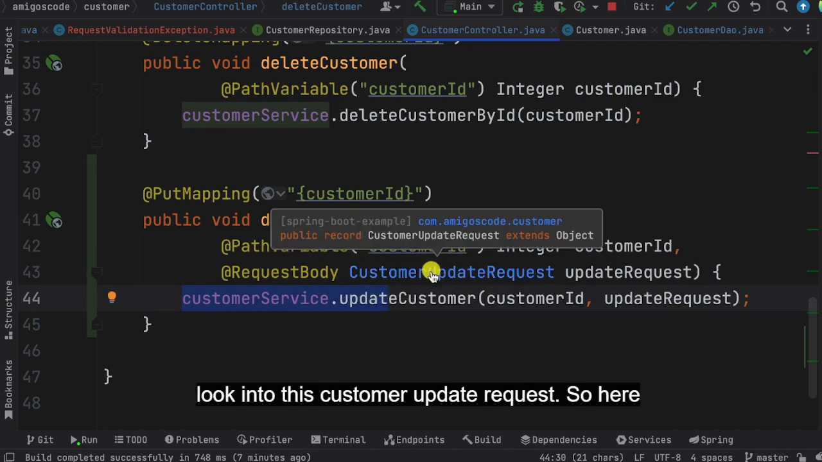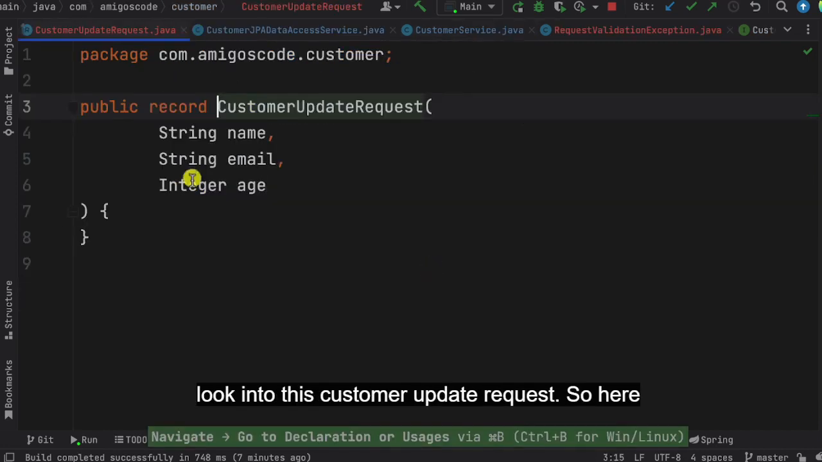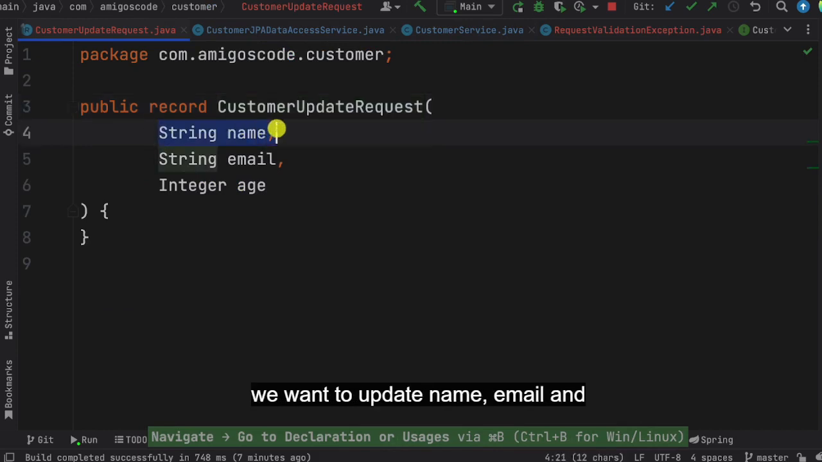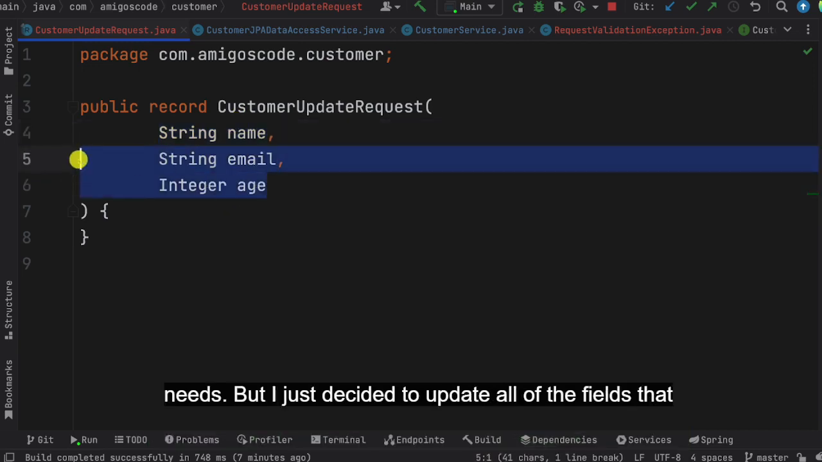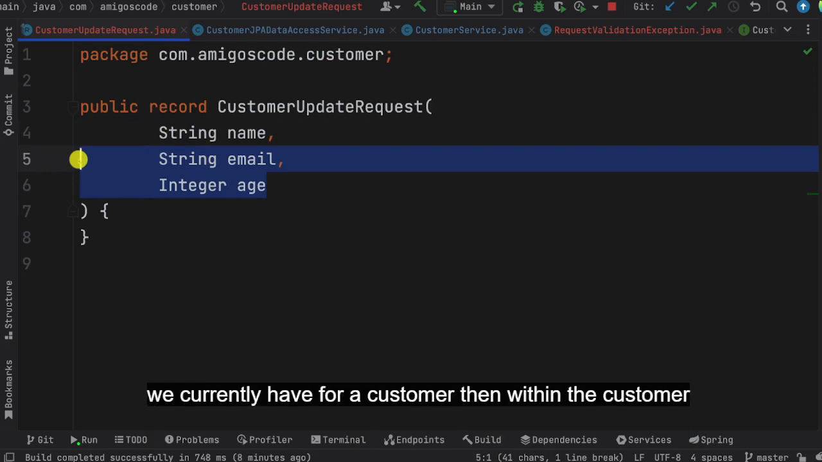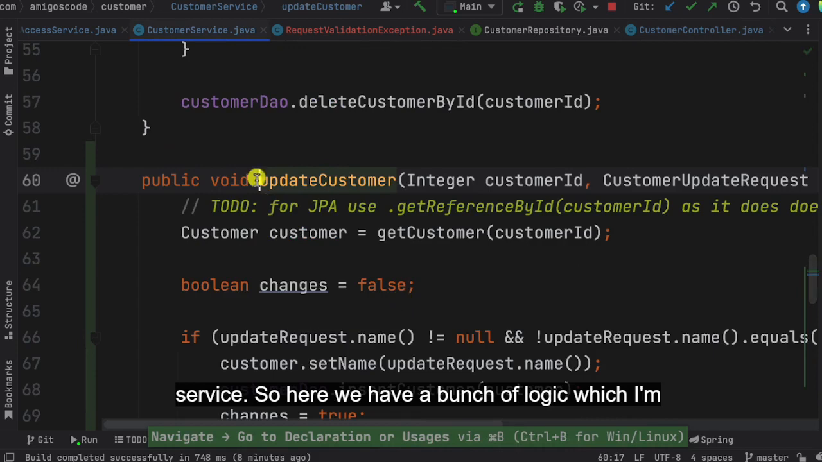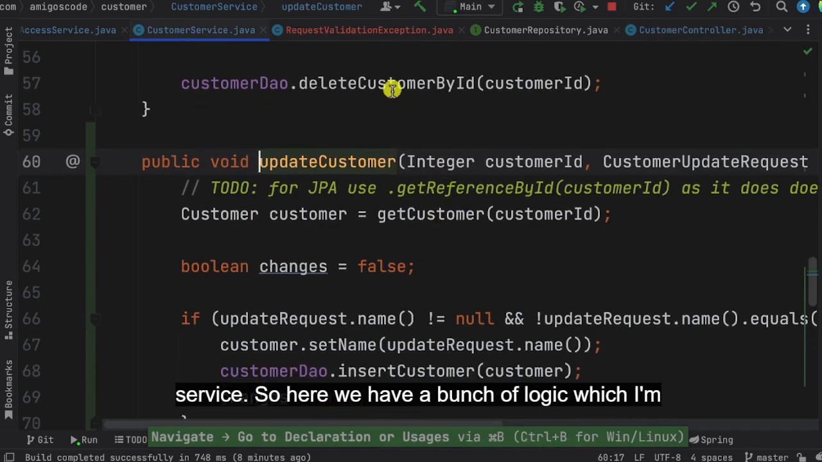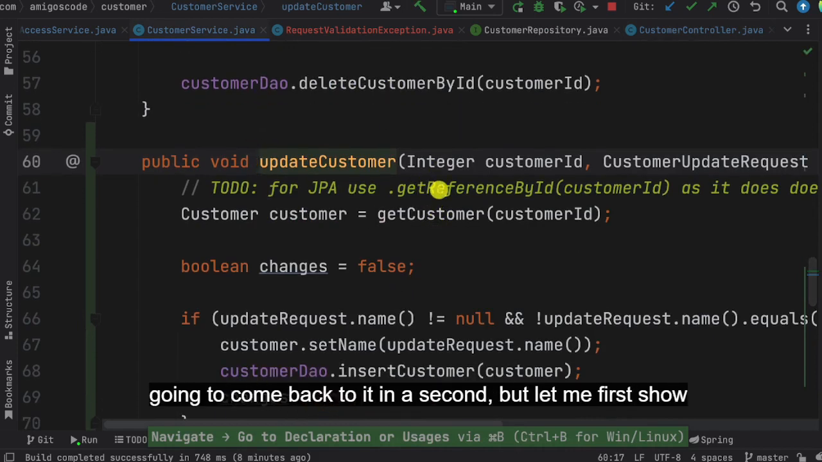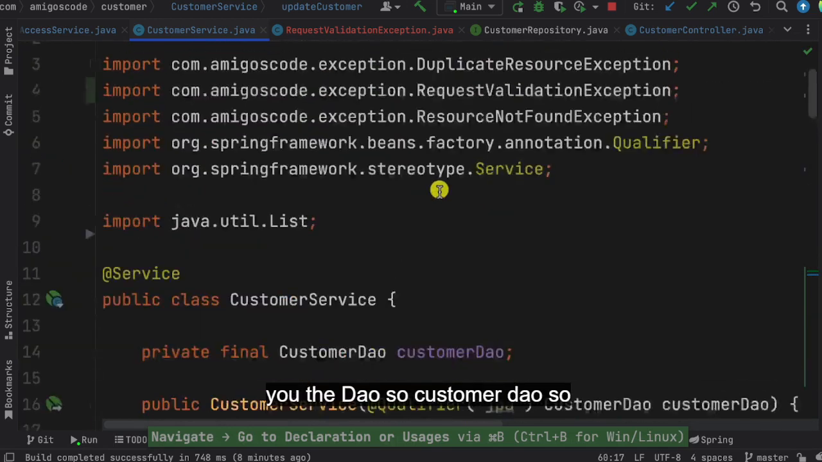Now let's look into this customer update request. So here we want to update name, email, and age. This can change depending on your needs, but I just decided to update all of the fields that we currently have for a customer. Then within the customer service, we have a bunch of logic, which I'm going to come back to in a second, but let me first show you the DAO.